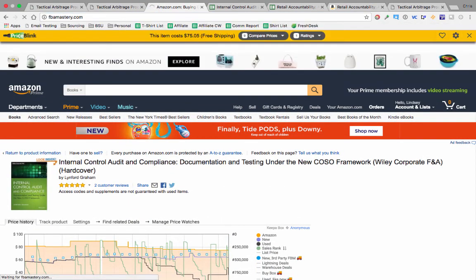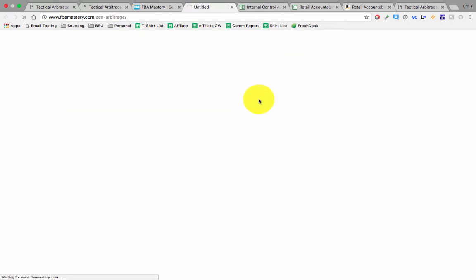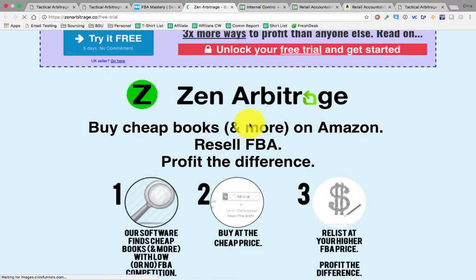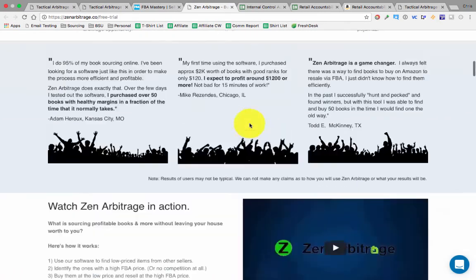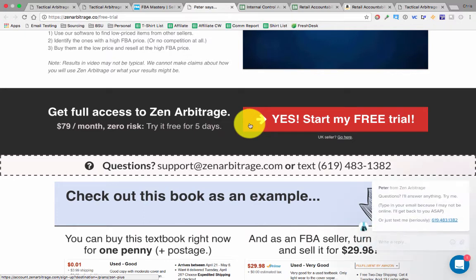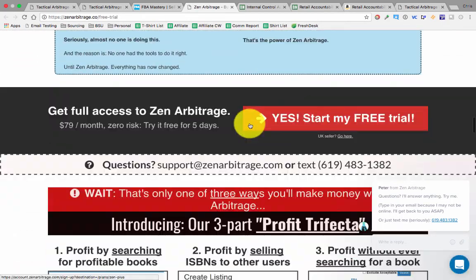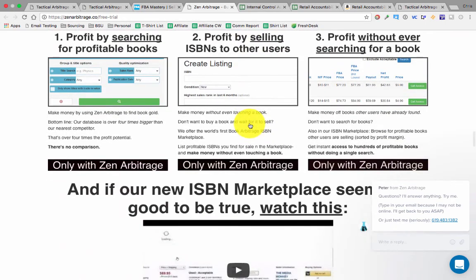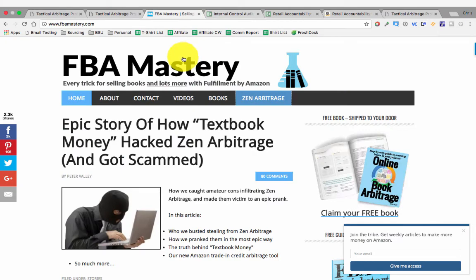FBAMastery.com. So Peter Valley, the one who teaches this kind of stuff, is on FBA Mastery. He has a whole thing about Zen Arbitrage. And here's going to be my recommendation. Look through this and understand that the techniques that are talked about here can be done with tactical arbitrage. You don't even have to use the software. You can use tactical arbitrage to do it, okay? I mean, you can go down through here and read all of the different ways you can search for this stuff. Tactical arbitrage will do that for you because it's pulling the same information.